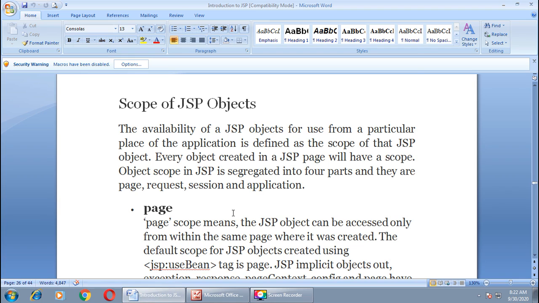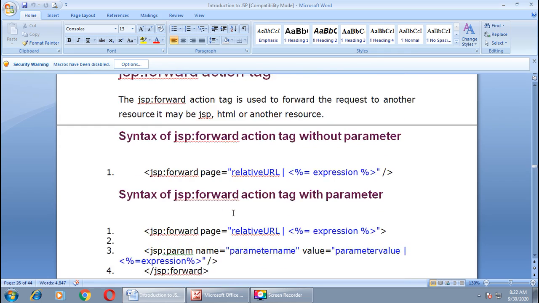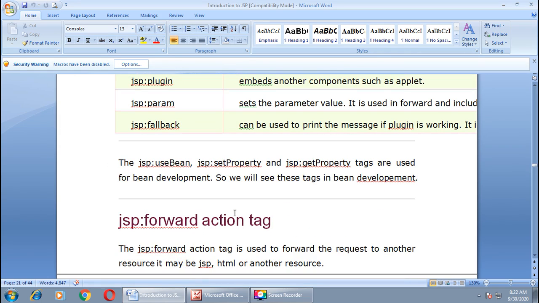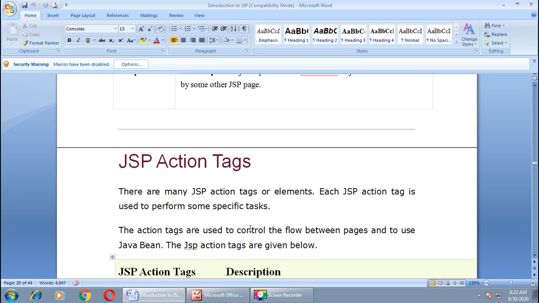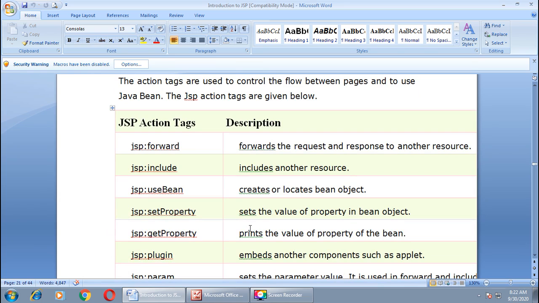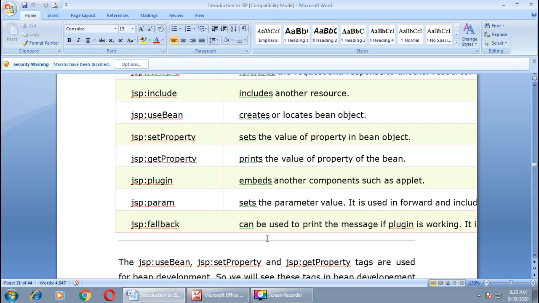In the last lecture of J2EE, we learned the include directive and forward directive action tags of JSPs, right? Two types of action tags in JSPs we already learnt in the last lecture. We had gone through some more action tags which we can use in JSP. They are JSP use bean, JSP set property, JSP get property, JSP plugin, JSP param, and JSP fallback.